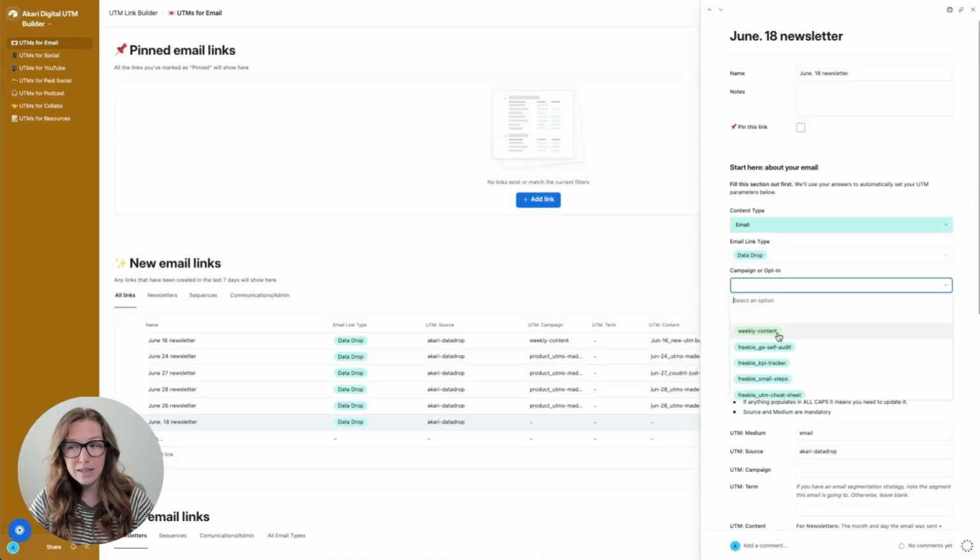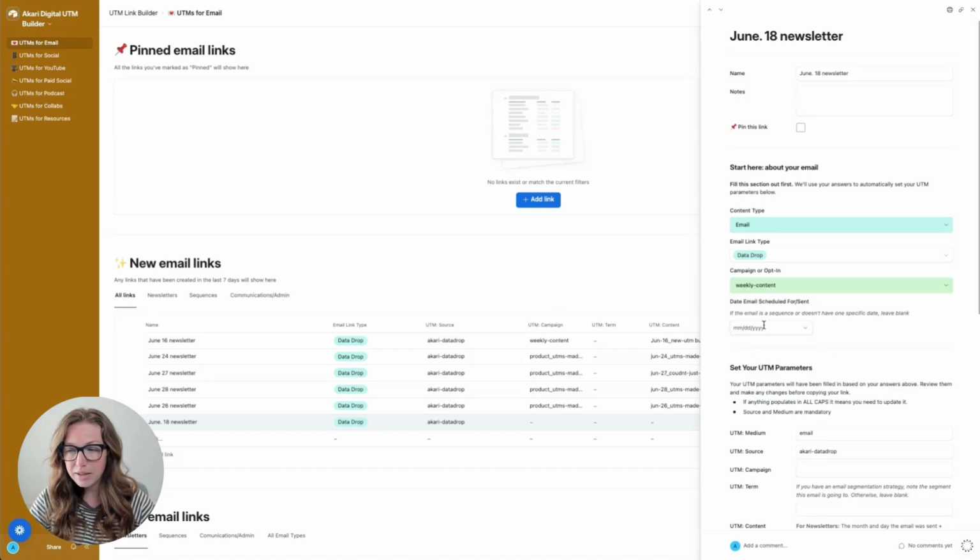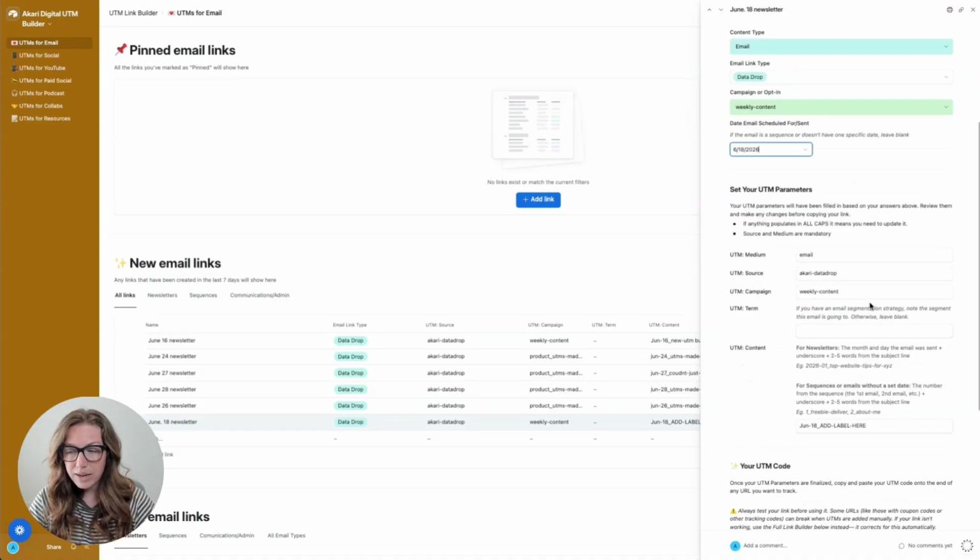And then I've decided that this is a weekly content email. If it was a different type of email, I would select the tag here that applies to that. And then I just need to select the date for it. And then when I scroll down here, as I was doing that, there are automations in the background that are tagging medium, source, campaign, term, and content.